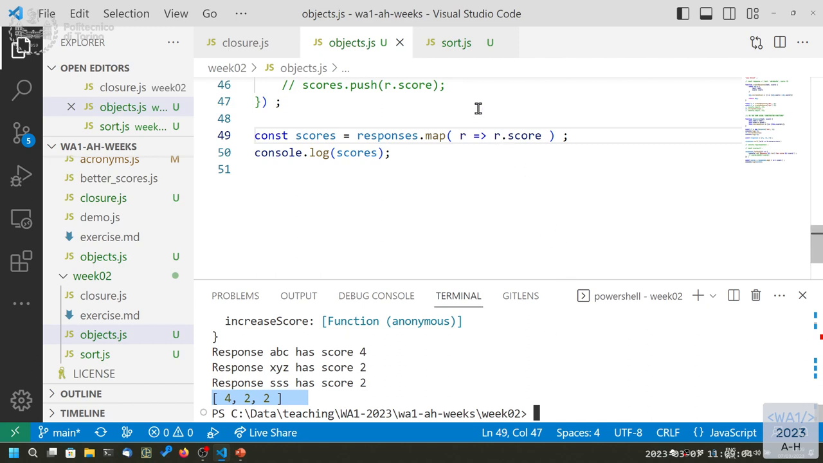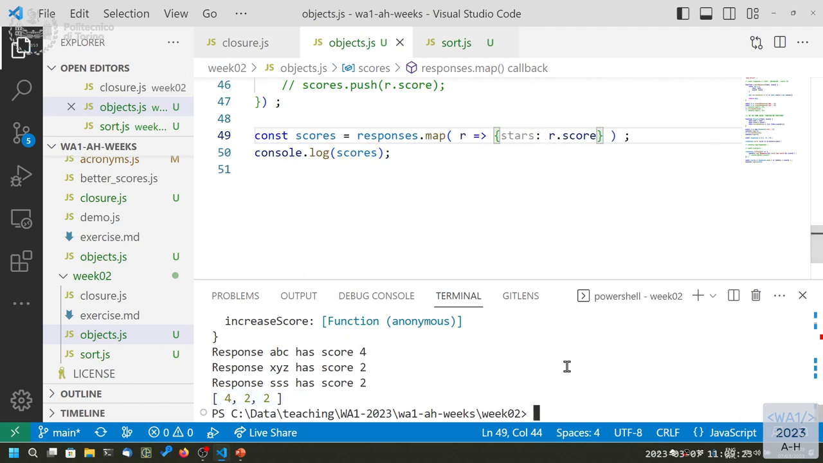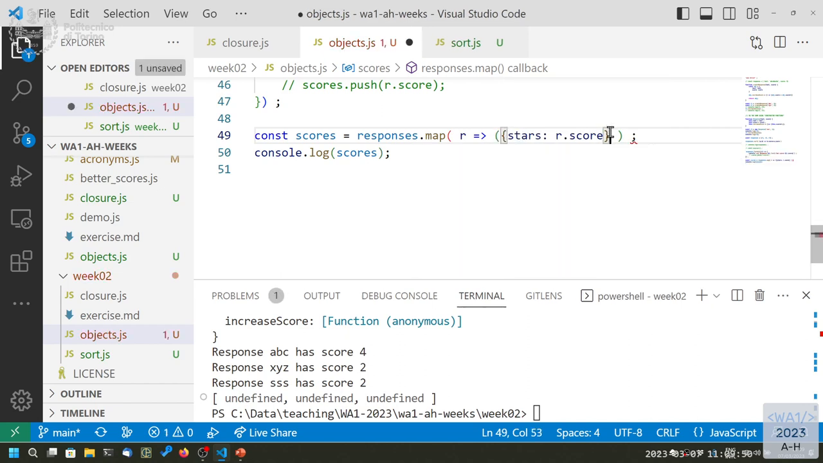Here I can return what I want. In this case, it's just a number, but I could create objects, for example, with points or stars, that contain the score. Why is it undefined? Yeah, sorry. There's a syntax issue. I want to return an object, okay? So I need to create the braces. But in the syntax, the braces are confused for the body of the function. So in order to return an object, I need to put parentheses to say this is an expression, and the value of the expression is an object. Because otherwise, it would execute this instruction star equal and then return nothing.